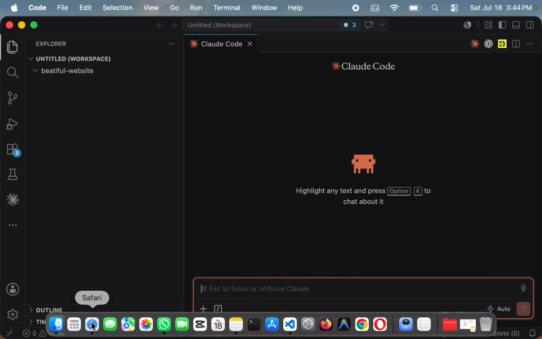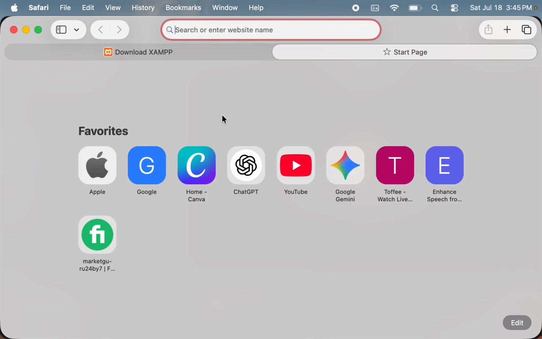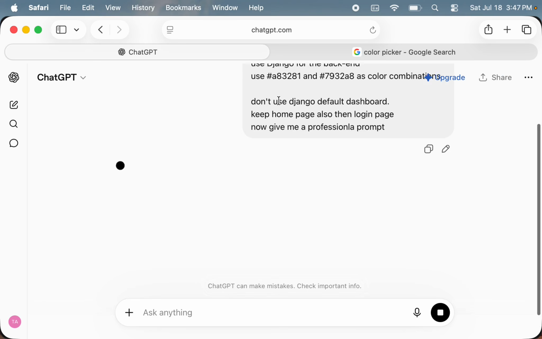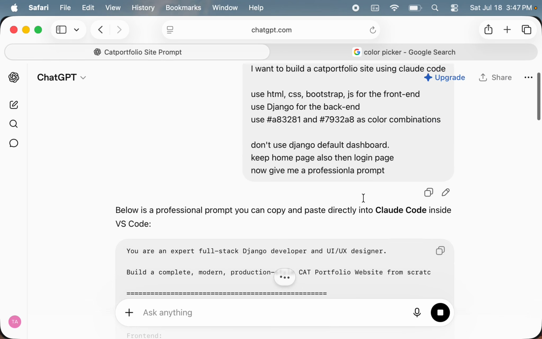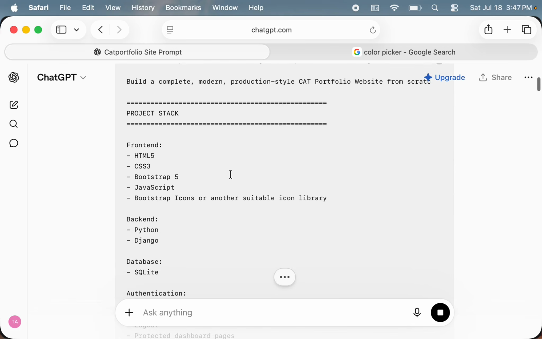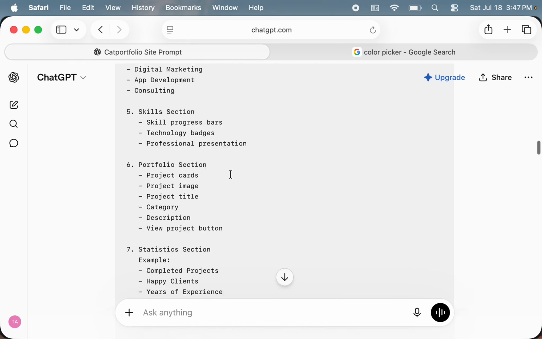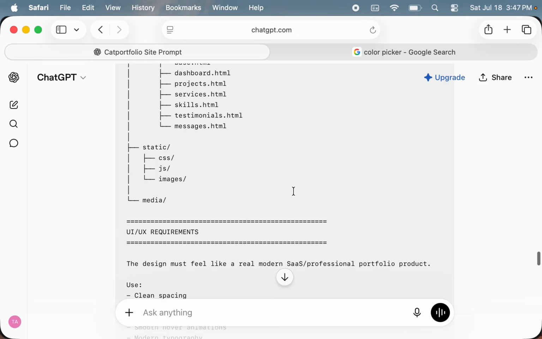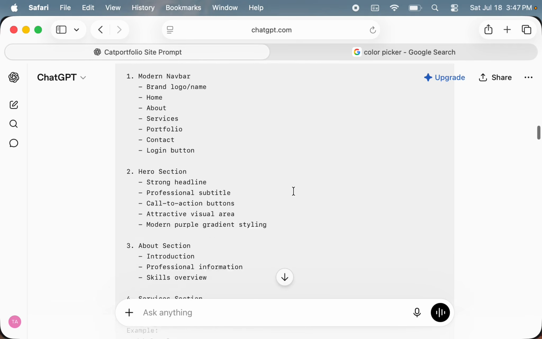For the prompt, we can go to the browser and go back to chatgpt.com here. Now it will give me a professional prompt. Here you can see this is a little information about my project. Now if you are doing this for your client, you can give all the client requirements here and then ask for a prompt. Okay, so you can see here we have a professional prompt. Now if we need to change anything, we can mention it here and regenerate the prompt. I'm okay with it, so I'm going to copy this.